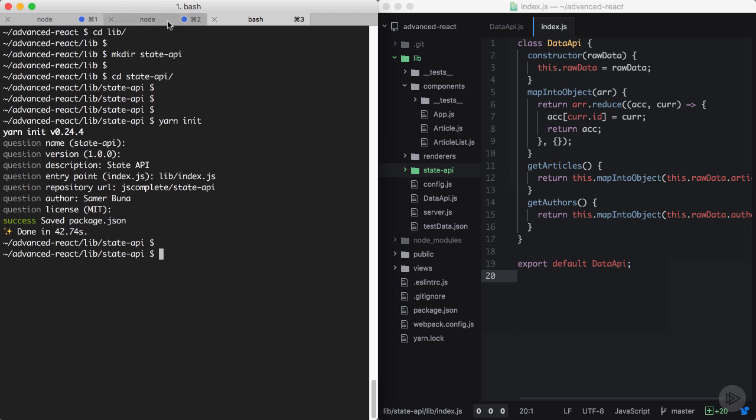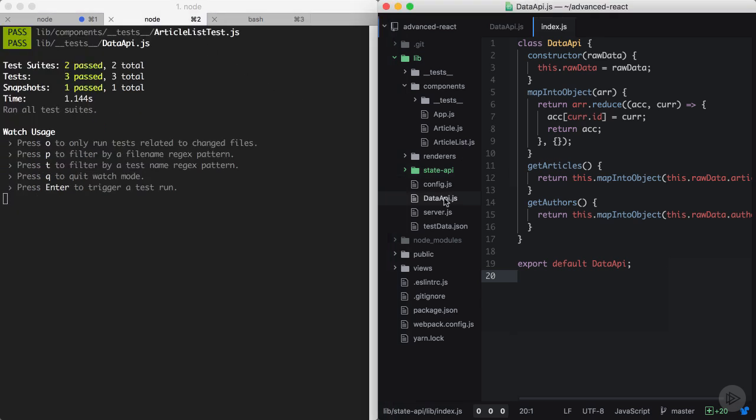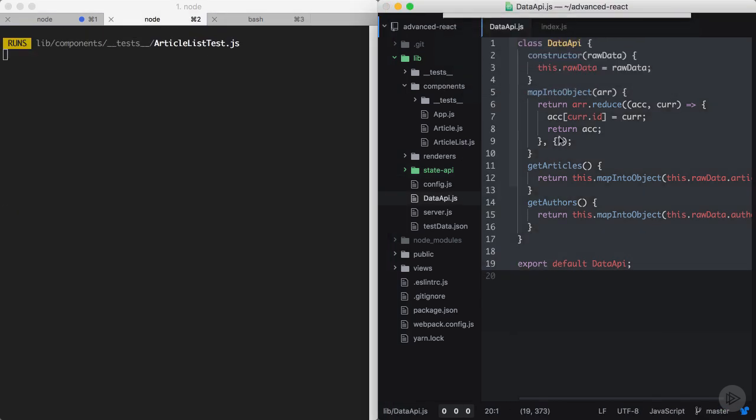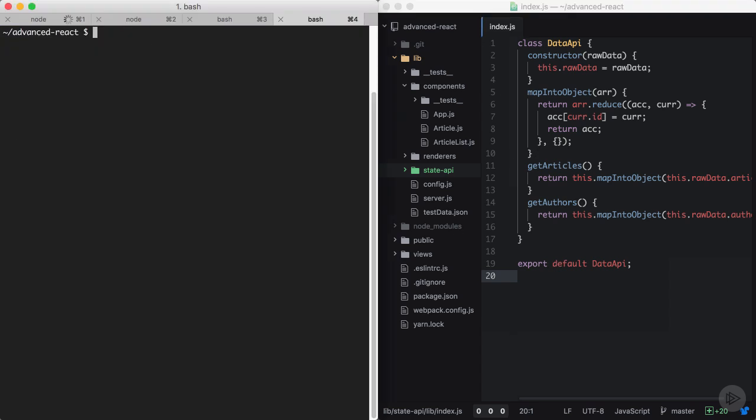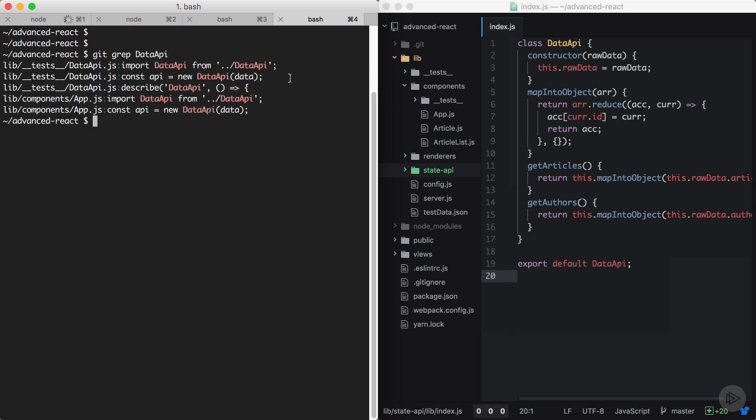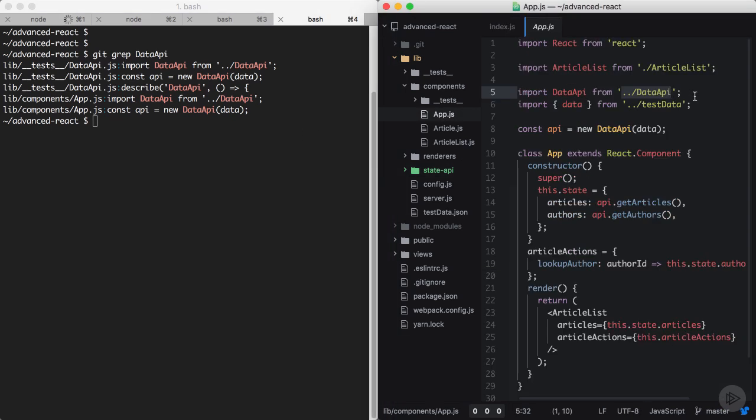All right, so I'm going to keep an eye on the tests, and I'm going to remove the previous data-api, and I think we have tests here that should start failing. So let's go ahead and fix them. Everywhere we previously used data-api, we now need to change it to use the new package. All right, so it looks like I'm using it in app.js. So instead of the previous up one level data-api, all I need to do now is state-api.